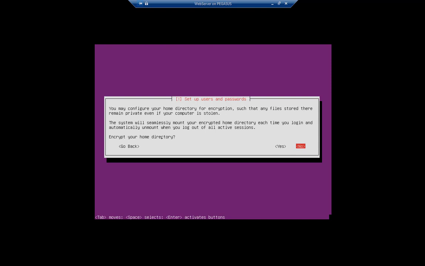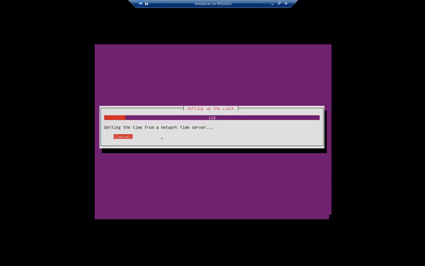Okay, I don't want to include my home directory. You can do it if you want, but if you're a basic user, if this is your first time with Linux, I would recommend not doing it. I'm just gonna say no, and now it's gonna start setting up stuff.